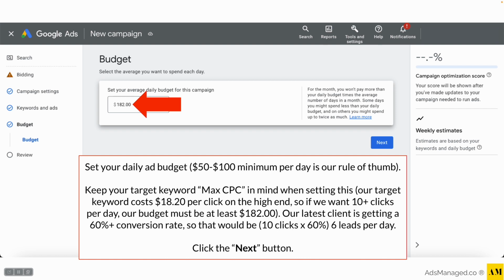$50 to $100 minimum per day is our rule of thumb to really see those results come in. So a way to arrive at a daily budget is to keep your max CPC in mind. So remember, our target keyword costs $18.20 per click on the high end. So say if we want 10 plus clicks per day, our budget must be at least 10 times that click cost, or $182.